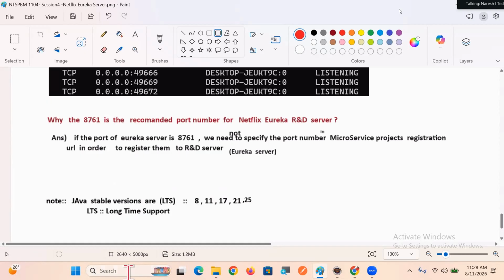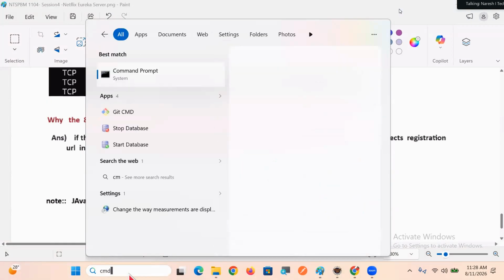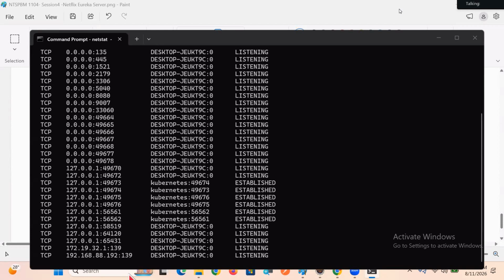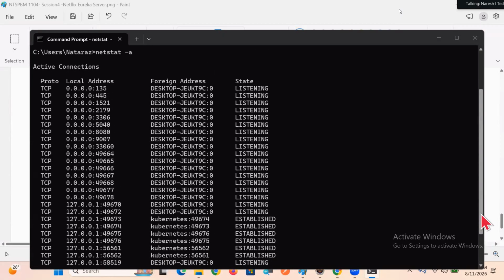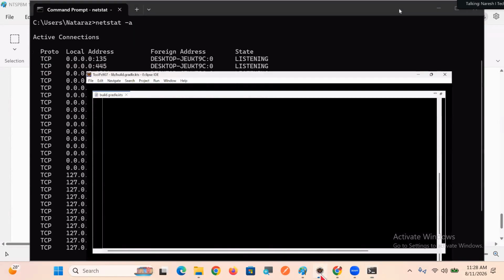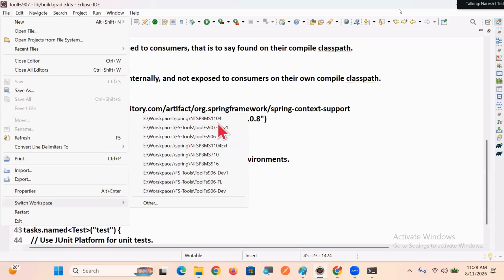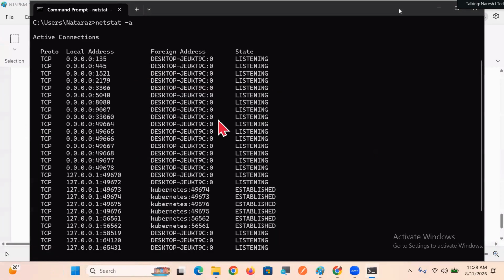Here you go to command prompt, netstat -a. In this list, observe very carefully, there is no 8761. Why? Because my Eureka server is still not started. Now let me start the Eureka server here, guys. File, where is this? Switch workspace, where is that? 1104.